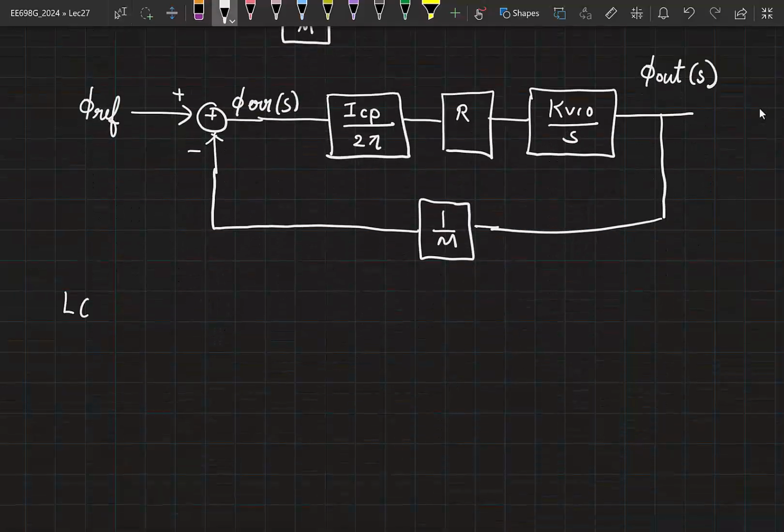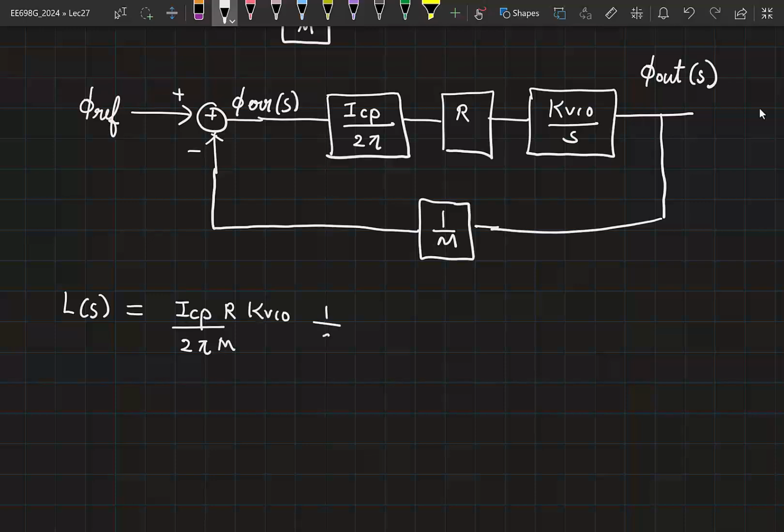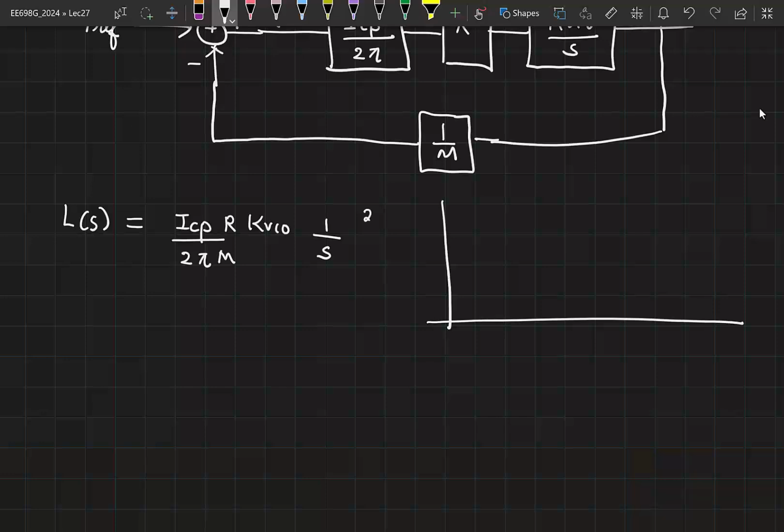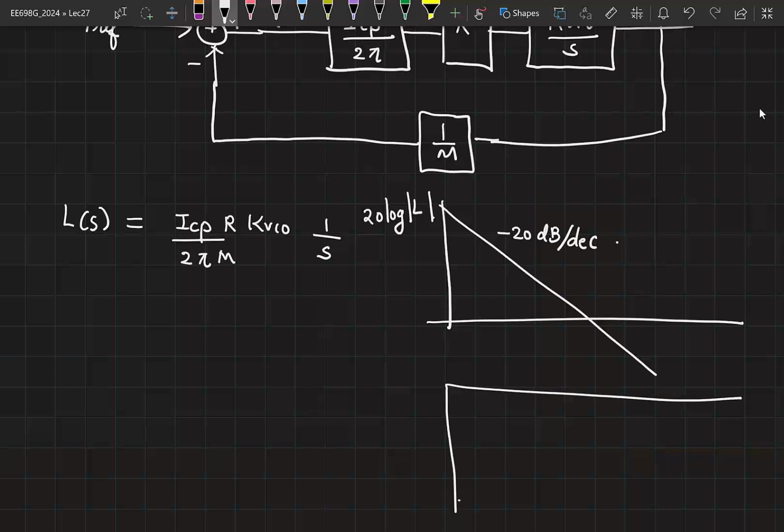Now your L of S expression is ICP by 2 pi R KVCO, M comes in the denominator, into 1 by S. So if you sketch the 20 log of magnitude of this, it will just be with minus 20 dB per decade. And if I look at the angle of L of j omega, that is simply minus 90. So this is basically a first order system, unconditionally stable, provided the continuous time assumption is valid, right?